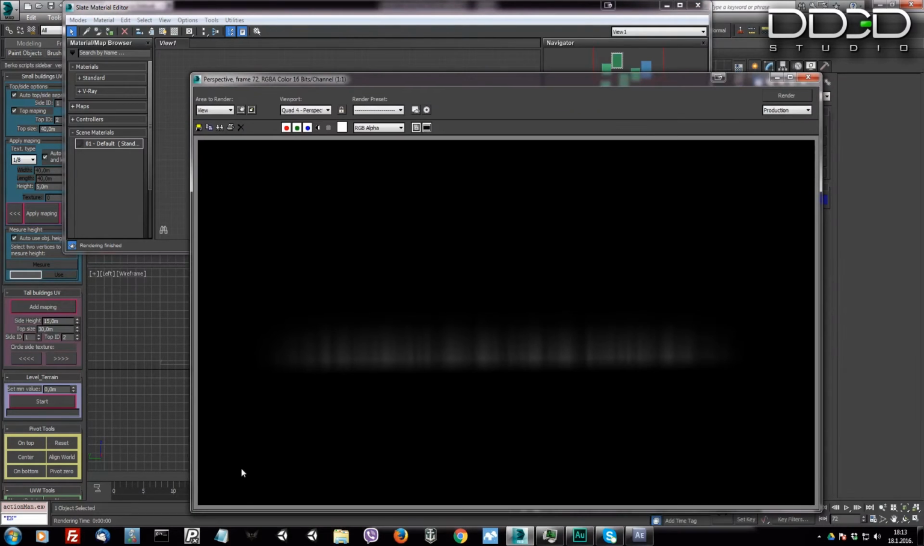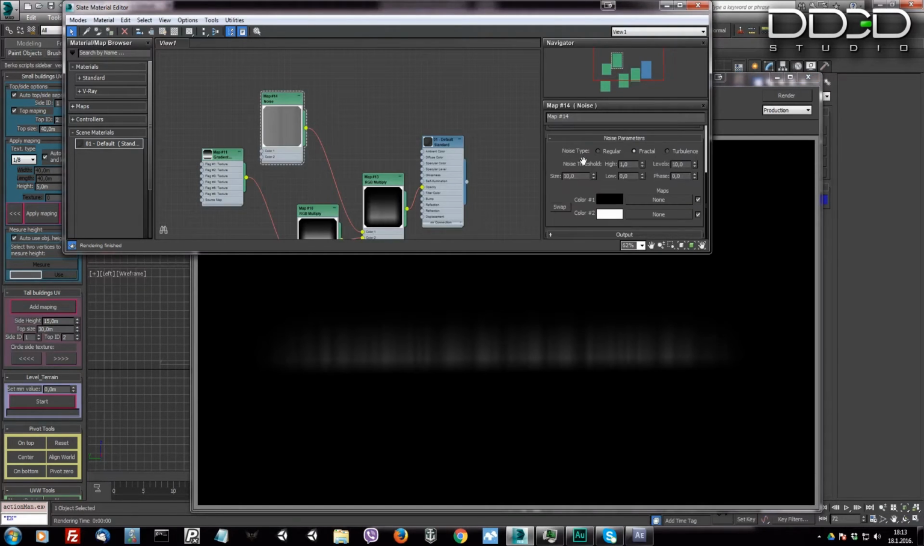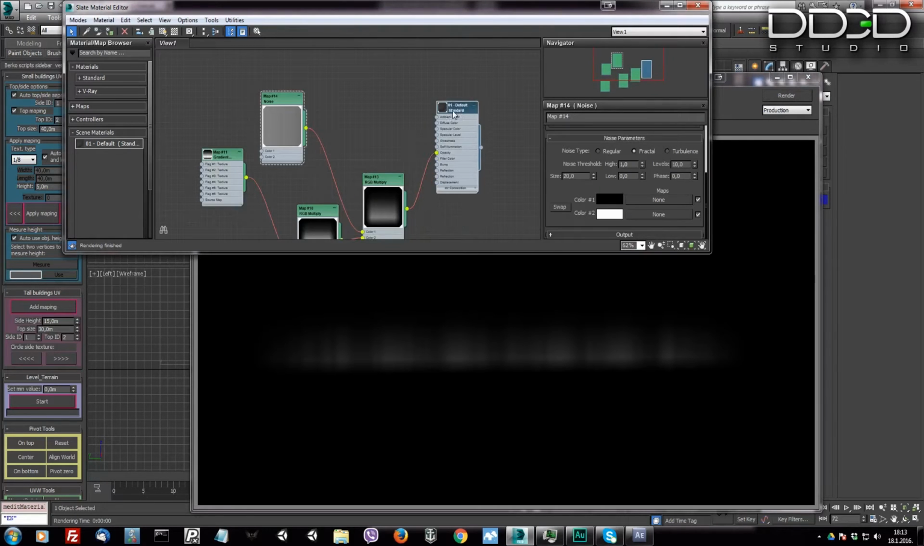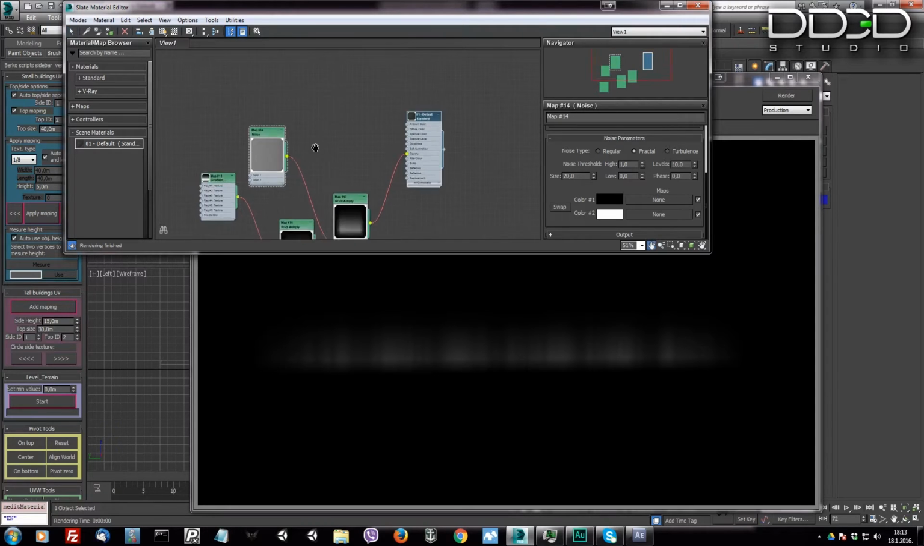Okay, you can see that we have nice detail in our map, but we're gonna increase the size a bit more, maybe to 20. Yeah, I think it's a bit better. Great.